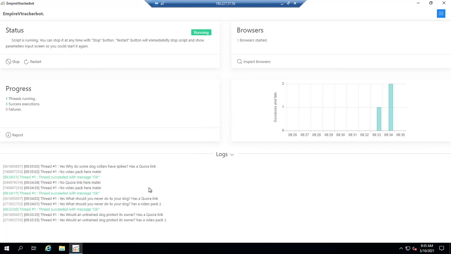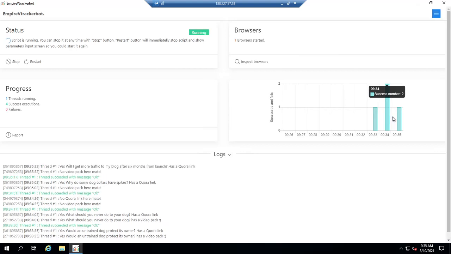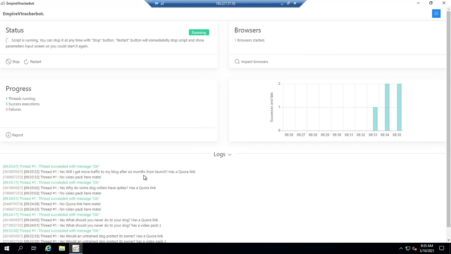Okay, how many have we done? 3. Oh yeah, I put for it to wait 15 seconds between each one. We can see the nice little graph here telling us our successes. We like them green, not red. Okay, 1, 2, 3, 4. Let this finish off. Hopefully everything has got added to the database, and if so, we're good to go.